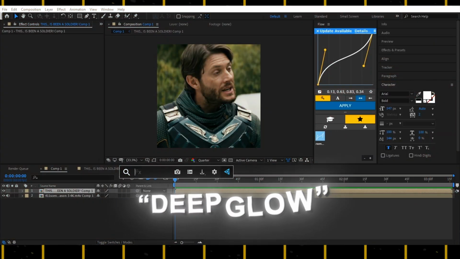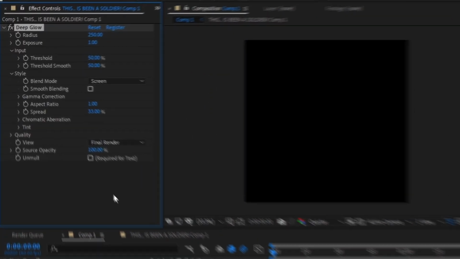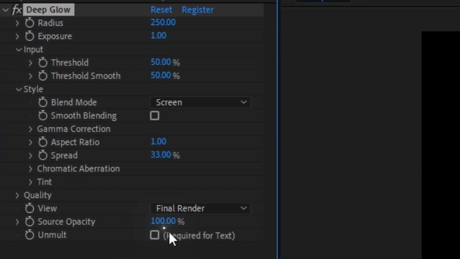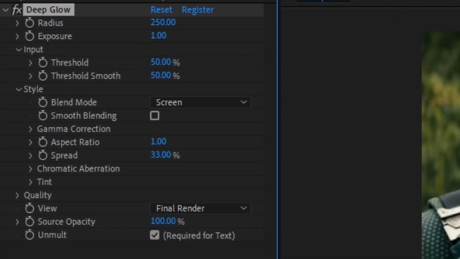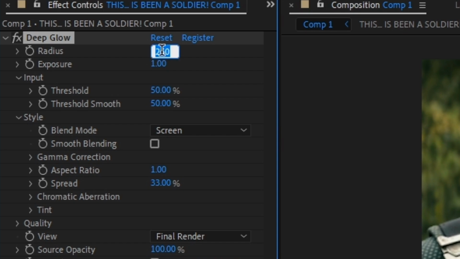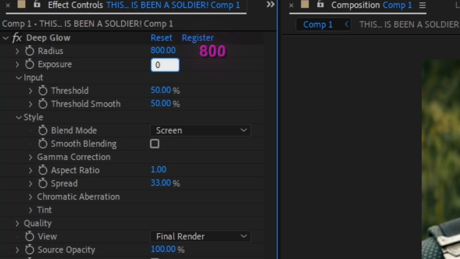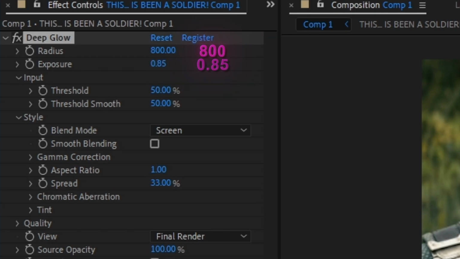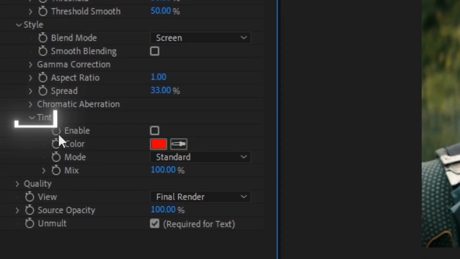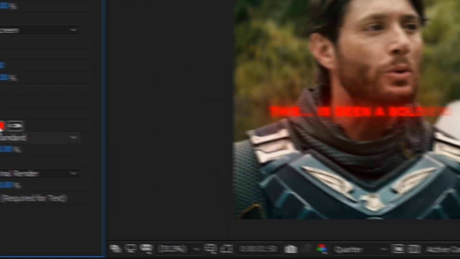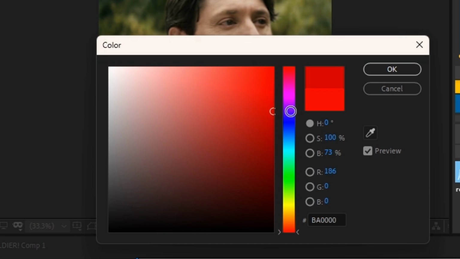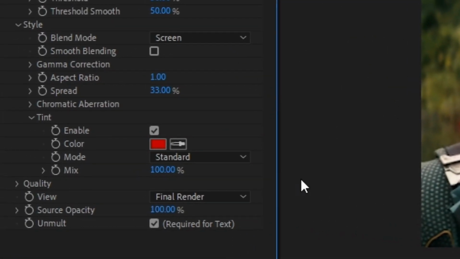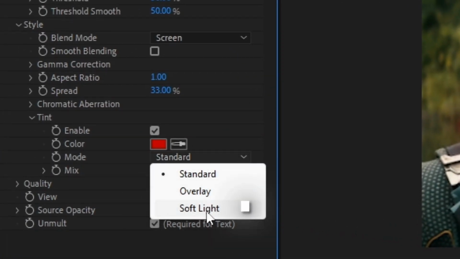Now add deep glow to your text comp, and now copy my settings for the red glow text effect. Set the radius at 800. Set the exposure to 0.85. After that, go to Tint and enable it. Now choose your color. You can choose any color of your choice. After that, change the mode standard to soft light.